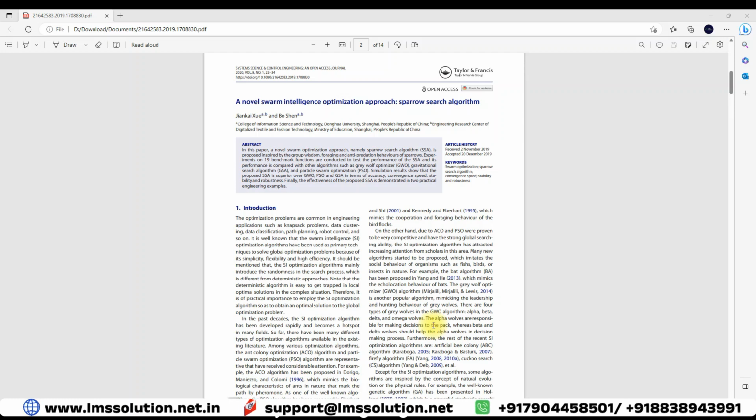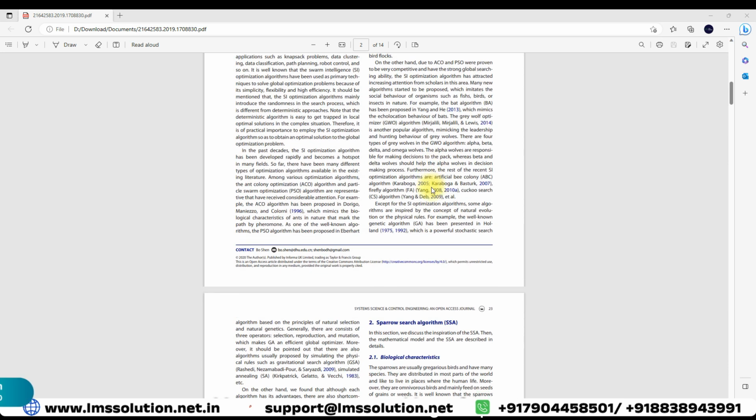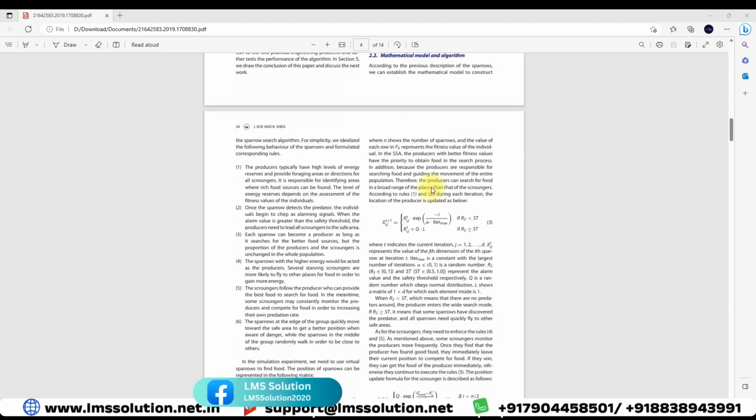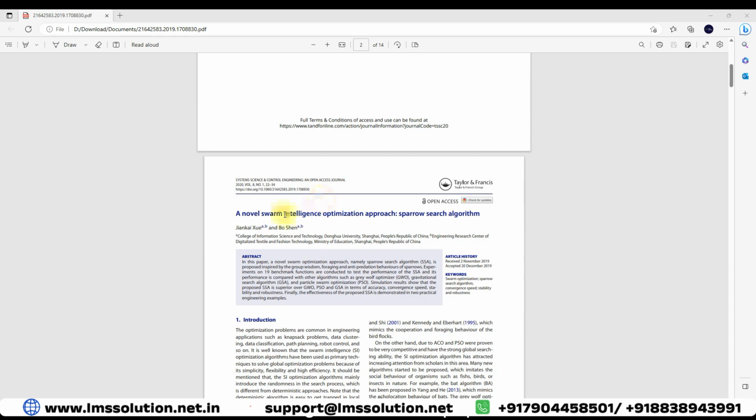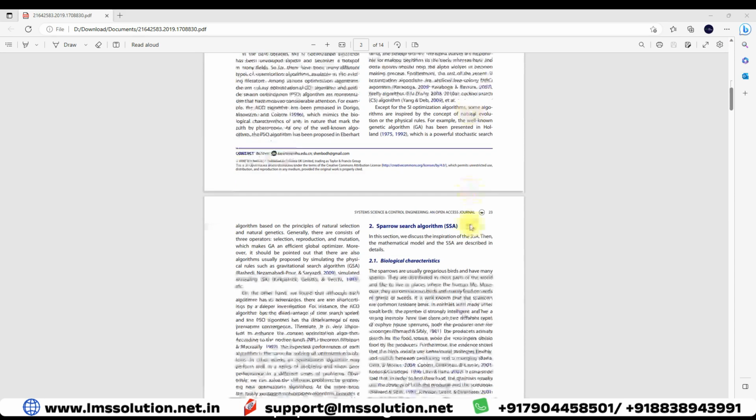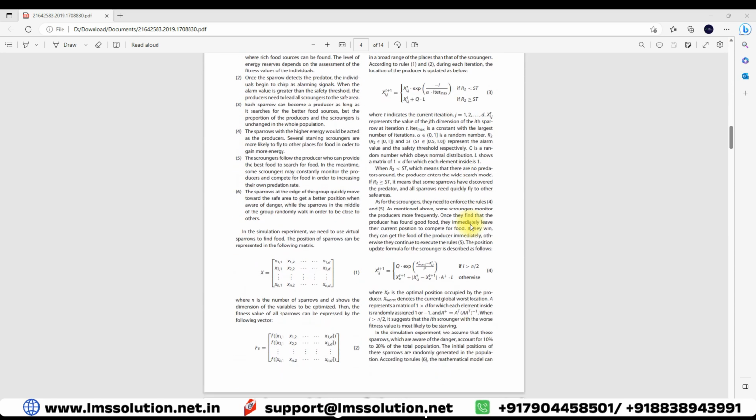Today we are going to see economic load dispatch using the Sparrow Search Algorithm. This is the latest search optimization. You can see the working of Sparrow Search optimization in this paper. This paper is published in Systems Science and Control Engineering, and the publisher is Taylor and Francis. Just go and refer to this paper. It has the flow chart and the working of the Sparrow Search algorithm.